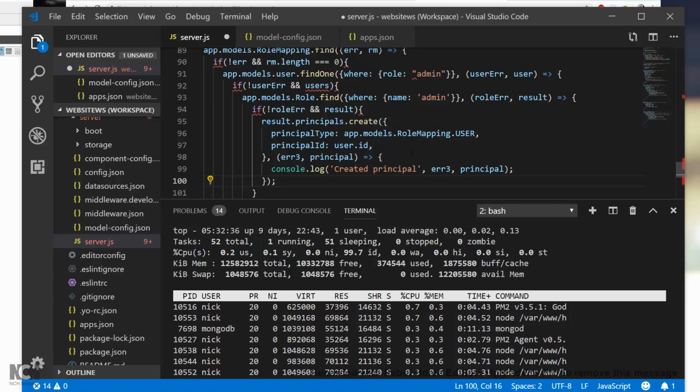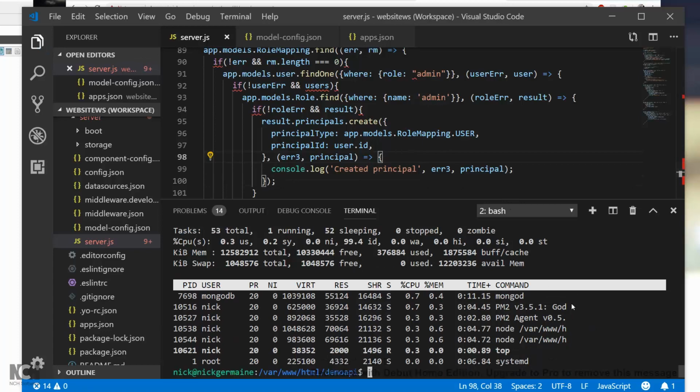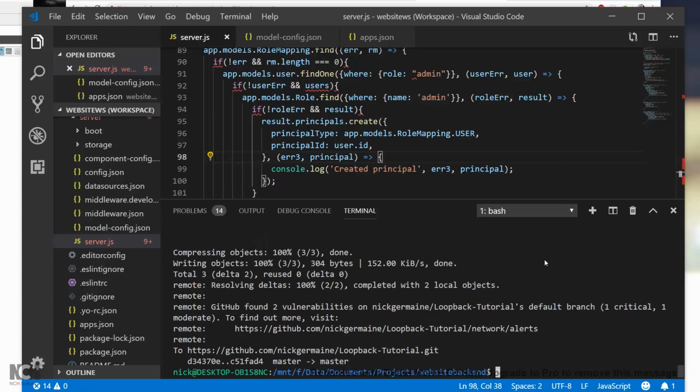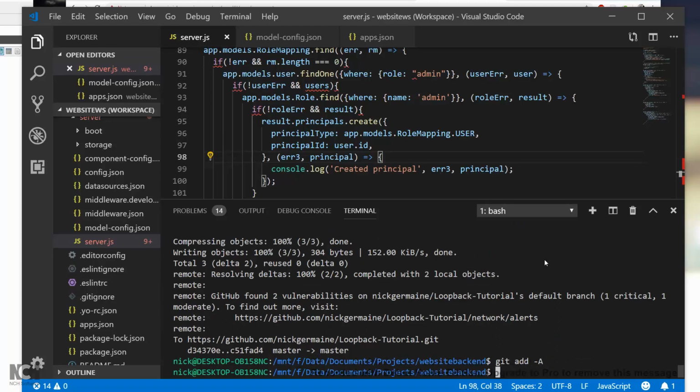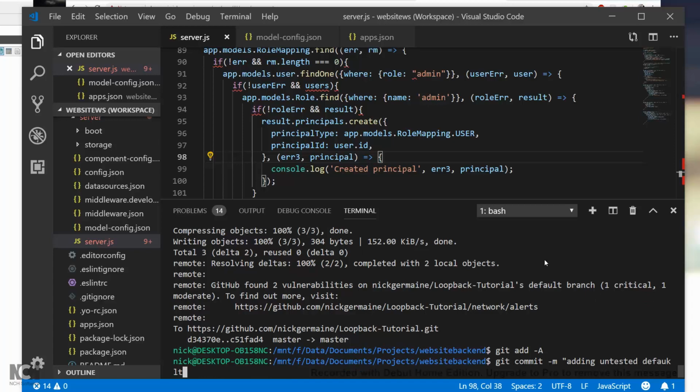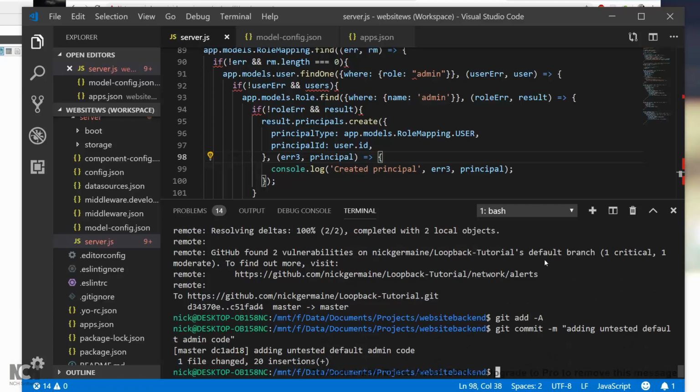Yeah, I think we're good. Let's save this and let's not test it. And let's just push and see what happens. Git add a, git commit, adding untested default admin code, git push origin master.